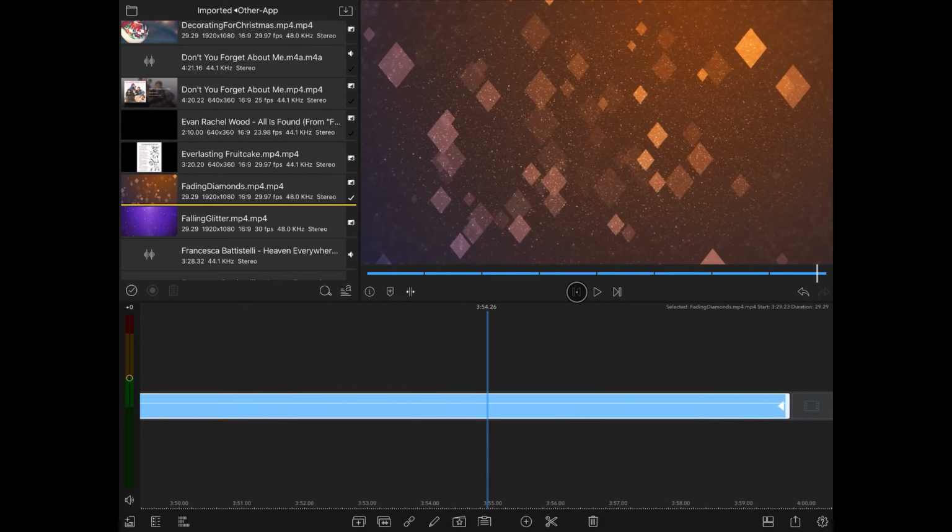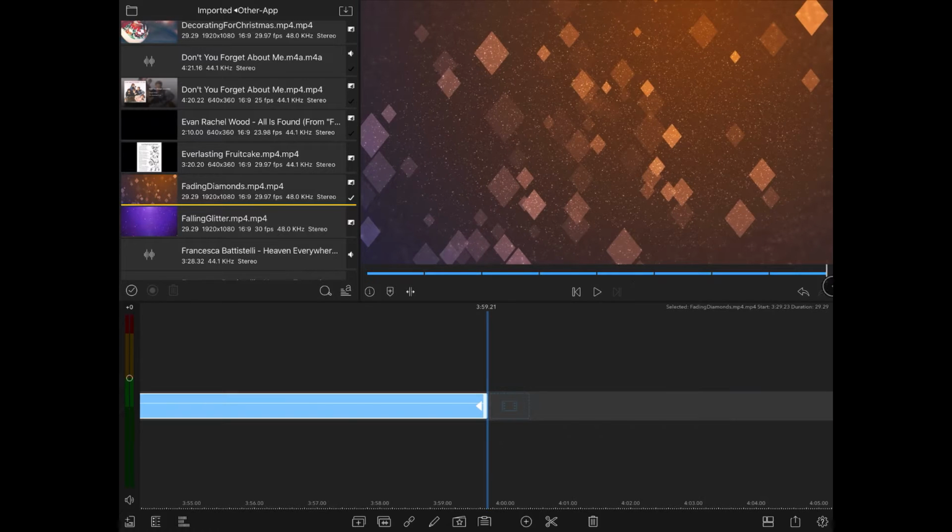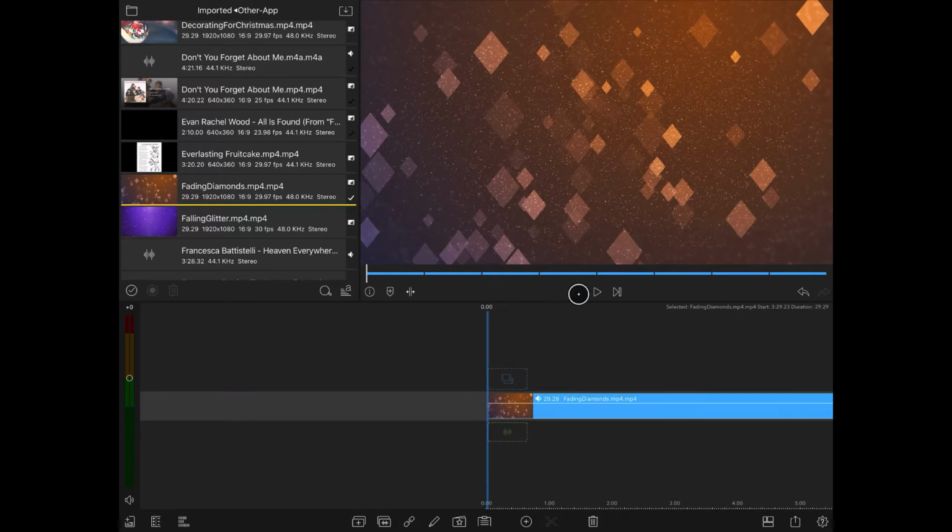By the way, if you go to these double icons here, a double click will take you to the beginning, double click will take you to the end, and then it just toggles you through each one as you go.